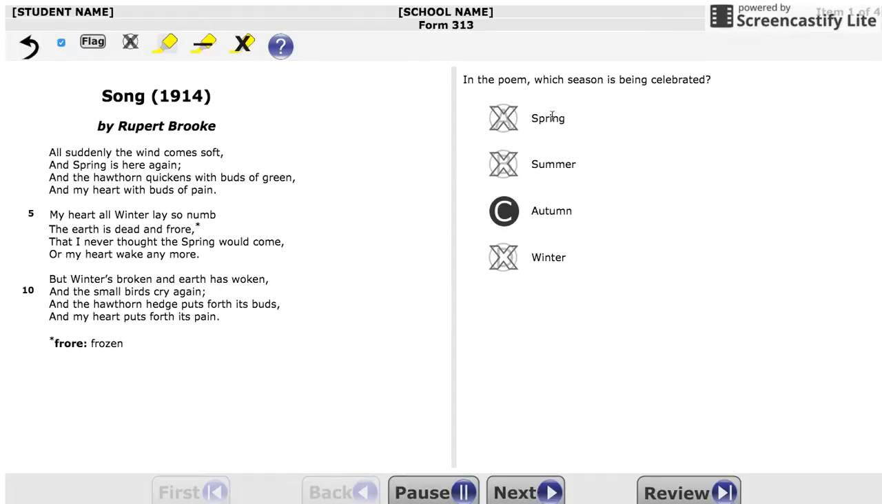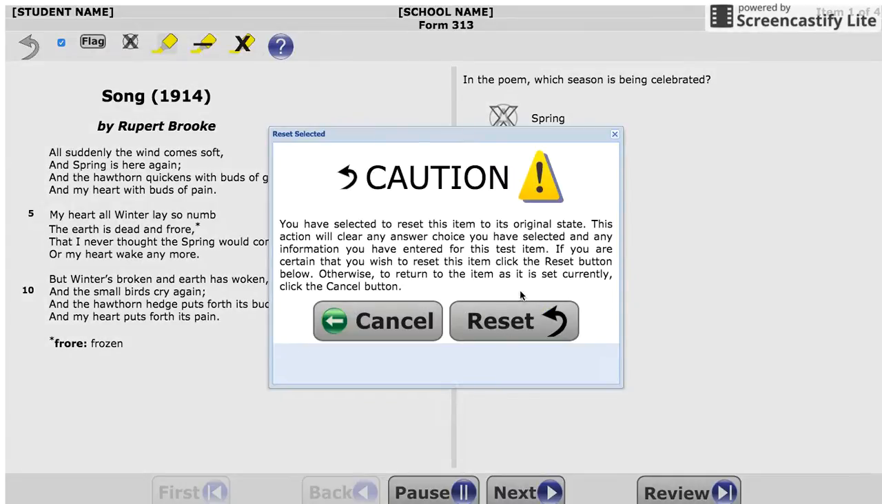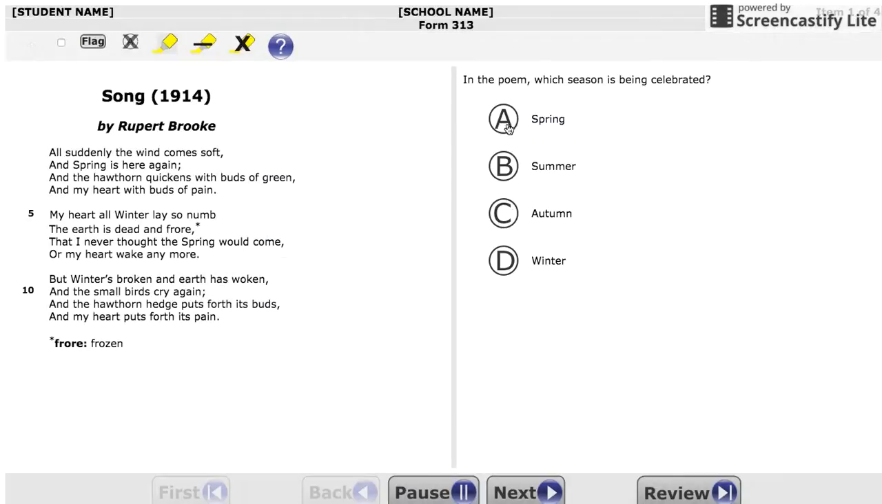If you want to reset the question, so you don't want any of this selected anymore, you could hit the back button, and it's going to say, are you sure you want to reset this question? Yes, reset it. So now it's back to how I was looking at it at the very beginning of this tutorial. I'm just going to answer this to show that this is an answered question at the end of the tutorial.